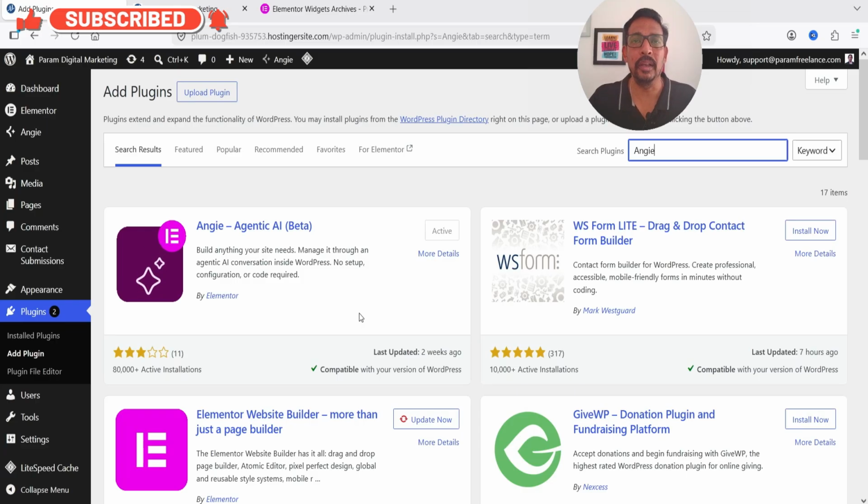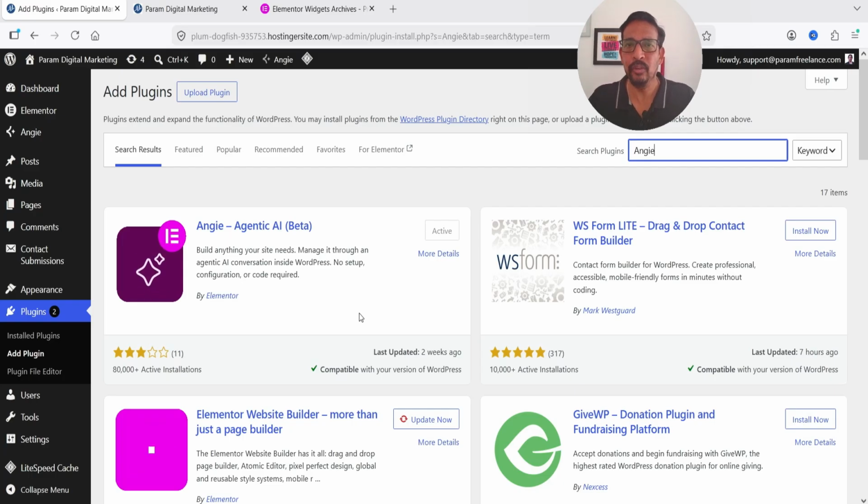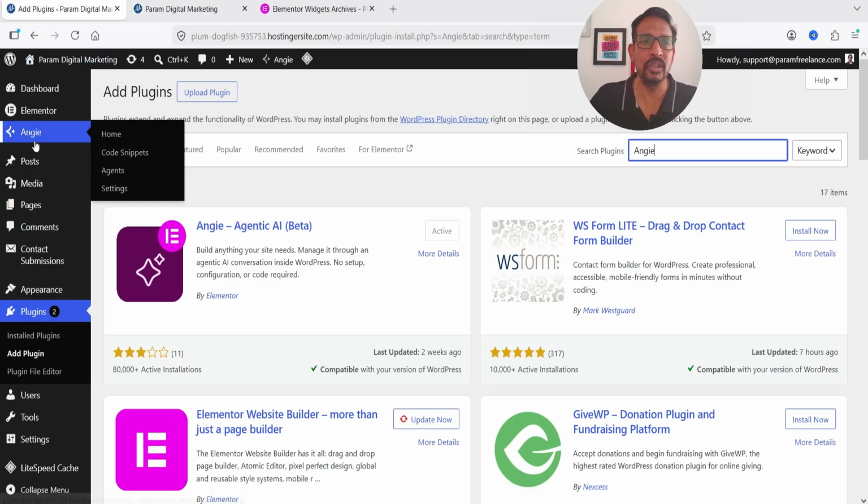After activating the plugin, it will ask you to connect your website with an Elementor account. So you don't need to buy any Elementor plan. You can create a free account on the Elementor website. Once you create a free account, it will ask you to log into your Elementor account and it will connect the website automatically to your Elementor account. Once the website is connected with the Elementor account, in the left hand panel you will see Angie.